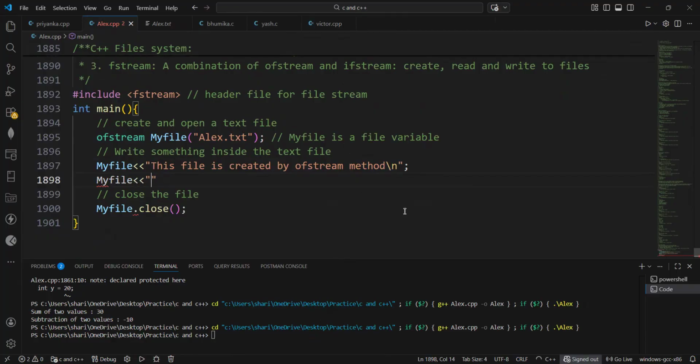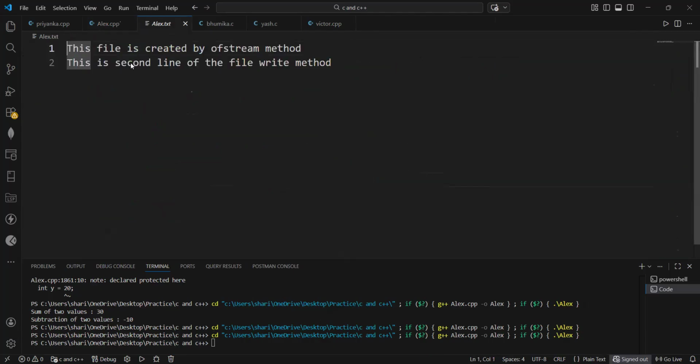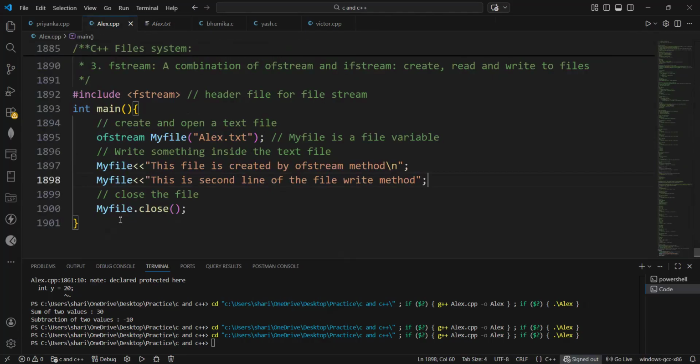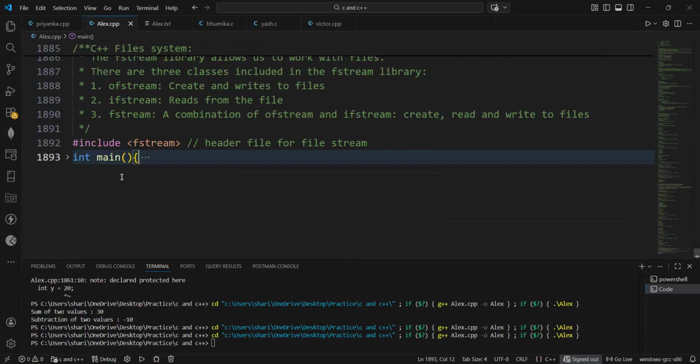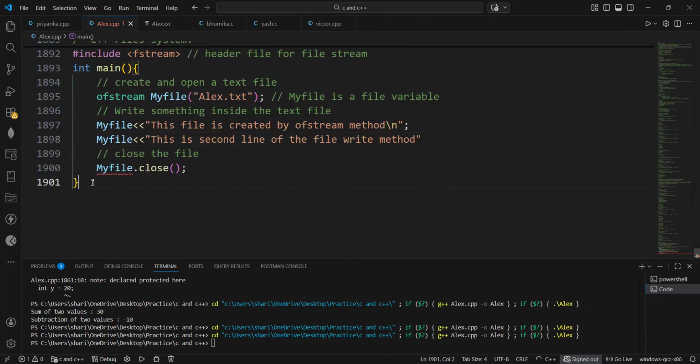This is the second line of the file write method. I just write the second line also, with a semicolon. By using this way, you can write multiple lines, and you can see that here we have two lines. Then I want to show these lines, so in this case I use the option. Next we use here the fstream.